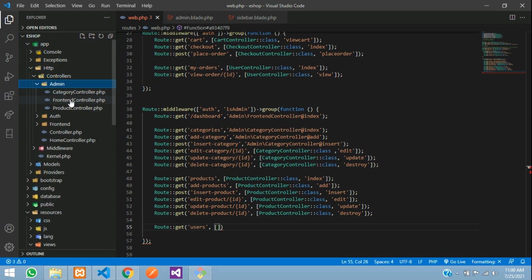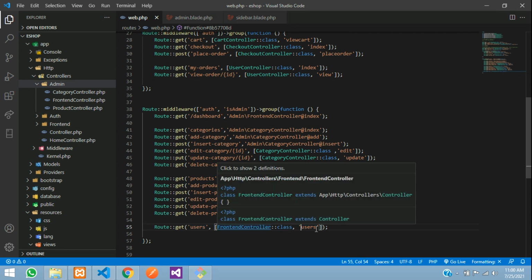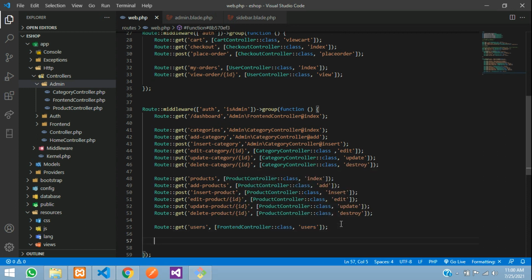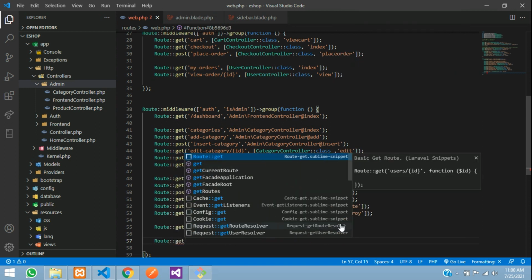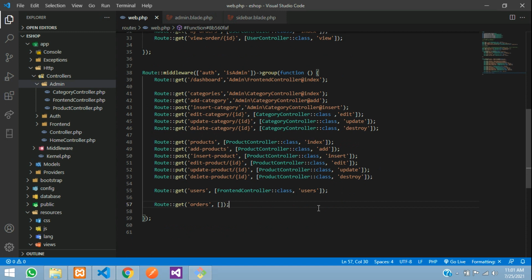We have the front end controller. Let's take that. Let's say front end controller class, and this will, the function is users. So we'll do that in the next video. So for now, let us go with orders. Say orders, and for this we require a controller so that we can update the order and view the orders.